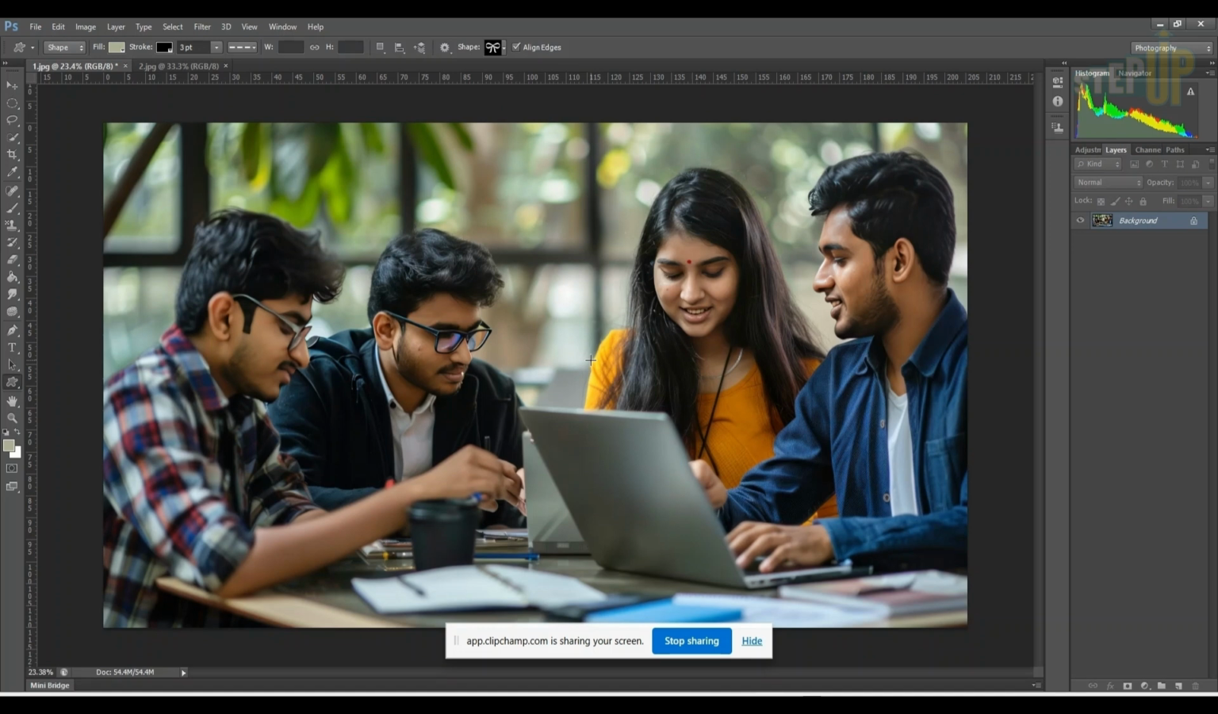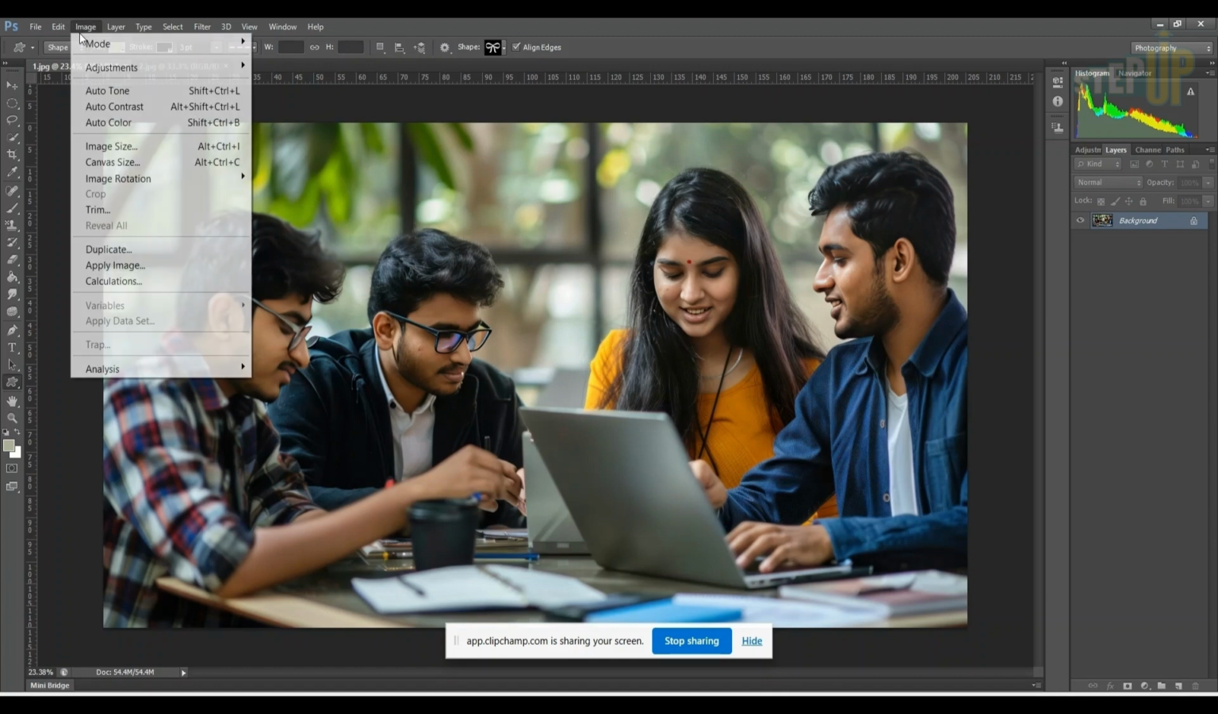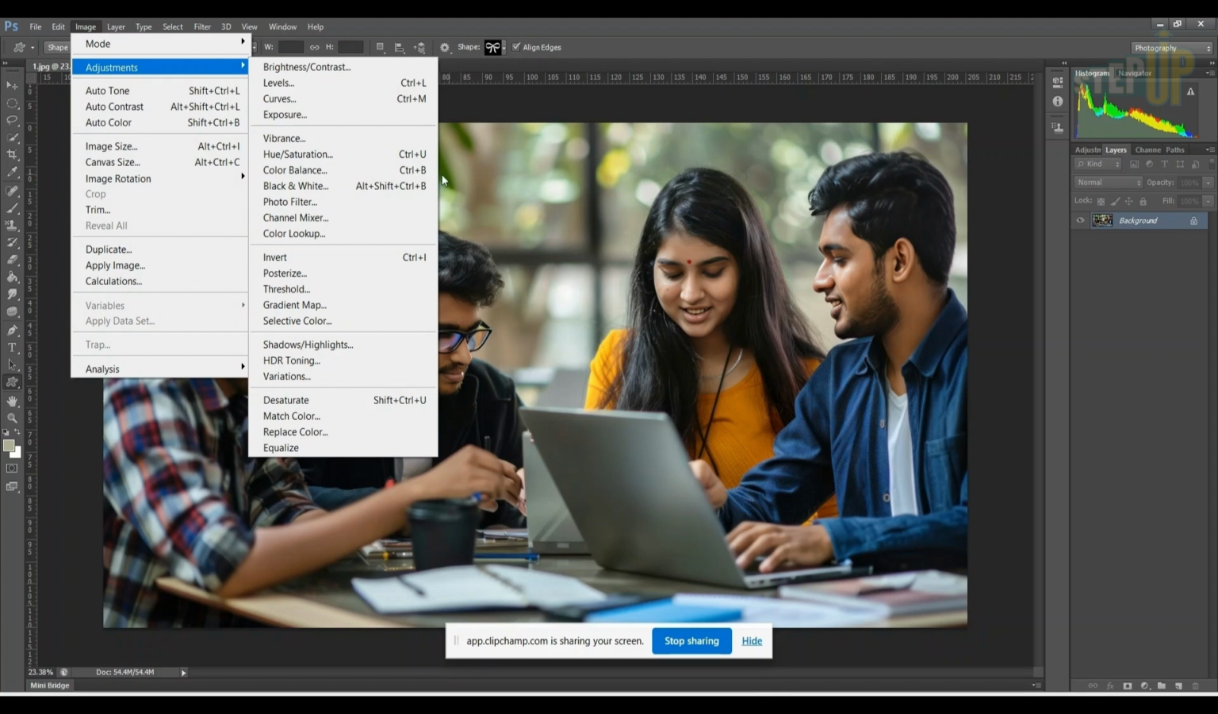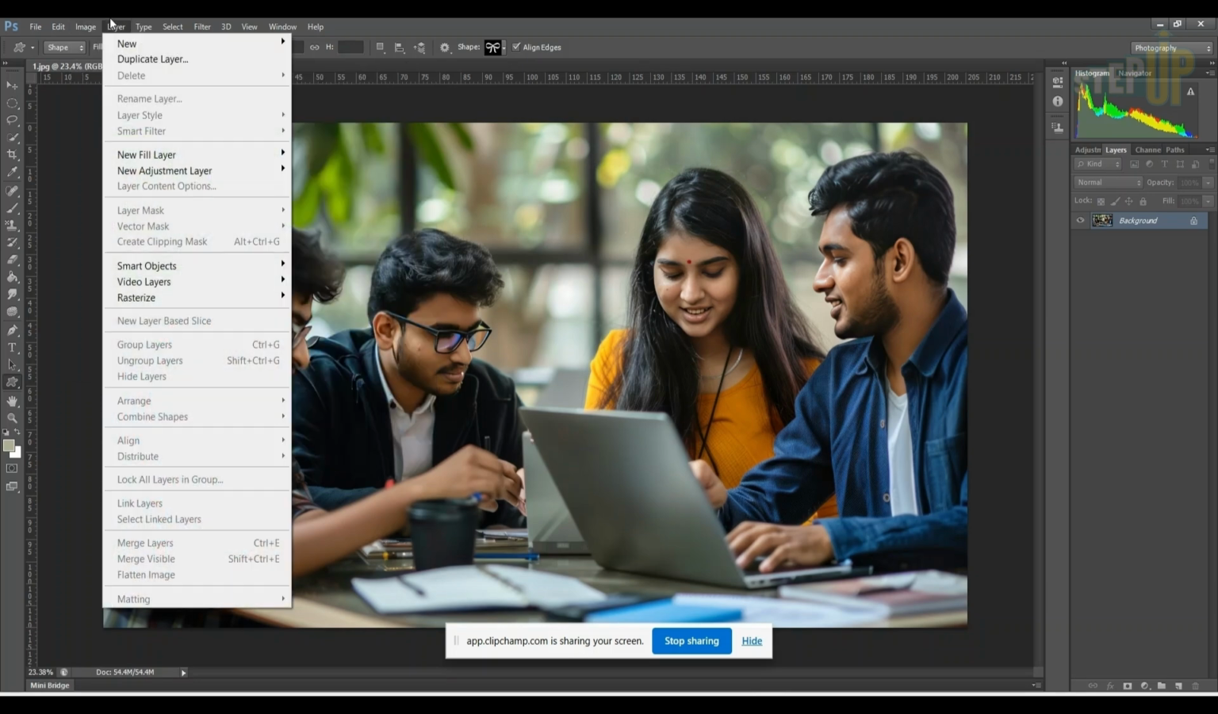Whenever you want to create or edit any image, these are the mandatory things that you should always look at: how I am able to use these particular options like brightness and contrast, levels, curves, exposure, vibrance, hue and saturation, color balance, black and white, photo filter, channel mixer. These are some important things that you should always take into consideration so that the end result would be really great.